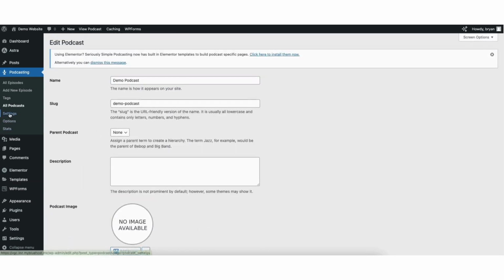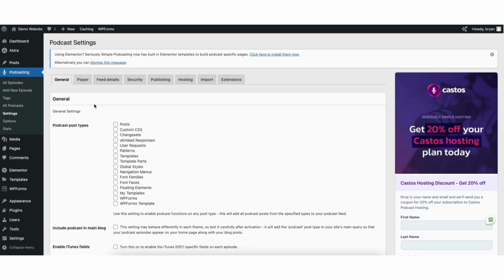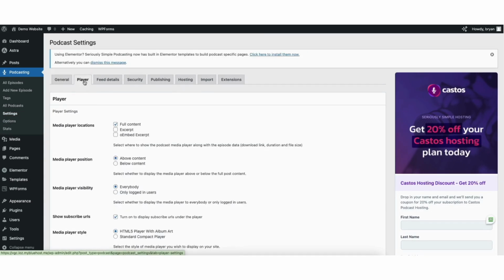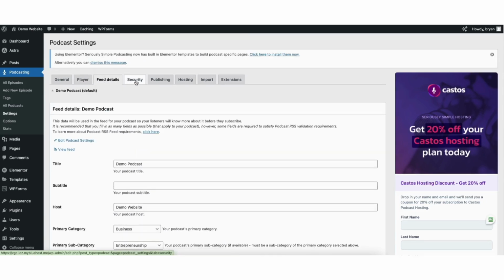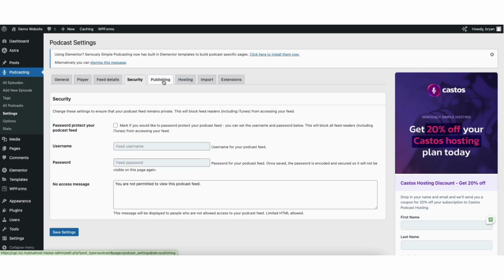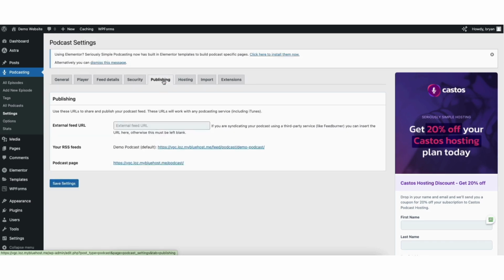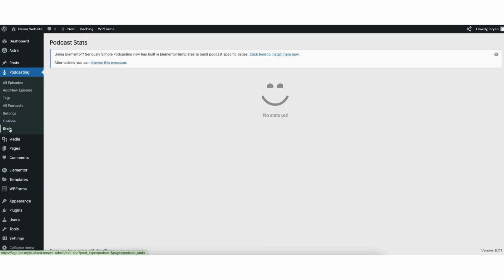If you click Settings, this is where you can change these settings if you need to. You can change the general settings, player settings, feed settings, security settings, publishing settings, and more. If you click Stats, this is where it'll have your stats for your podcast.